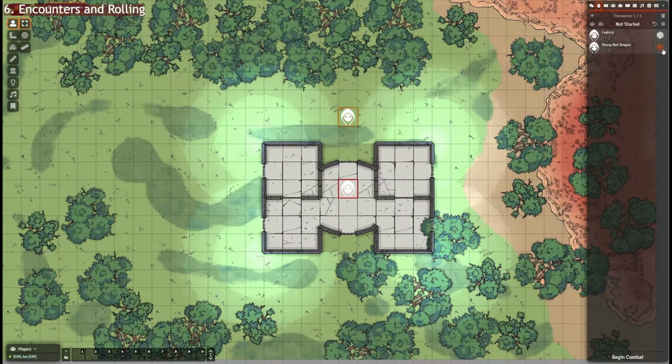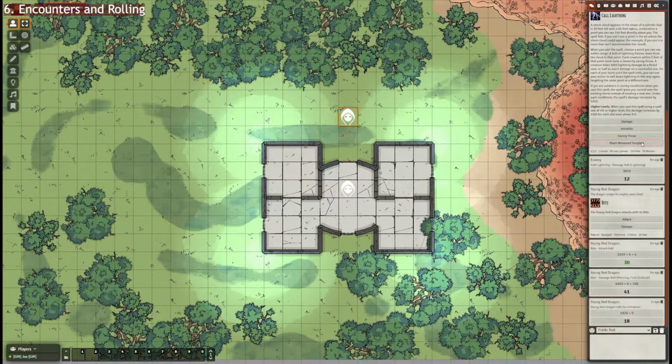So the young red dragon is the NPC. We'll roll the initiative for that. It got 18 for its initiative. Comes down here as a public roll. If you don't want to have it as a public roll, you'll say private GM roll. If you roll it using that default, it will be private. No one can see that. And that goes for every roll you do.